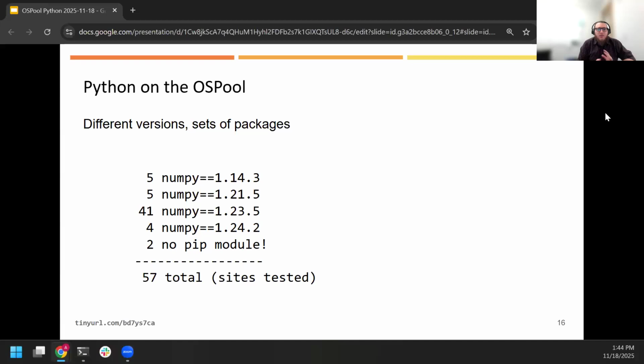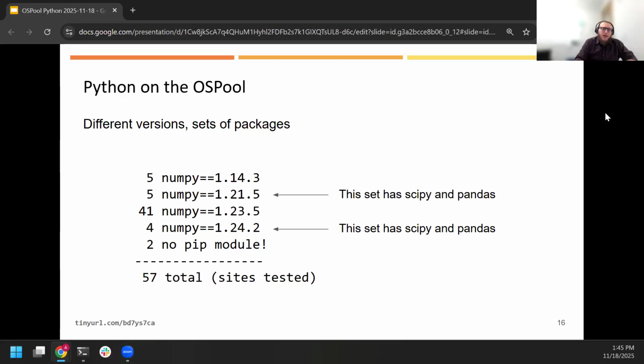I saw quite a few different versions of NumPy out there. Most of them NumPy 1.23. But you can see there's a couple different versions as well. There was even a couple machines that didn't have pip. They had Python, but they didn't have pip. So I couldn't use pip to check and see what packages were installed. I did a glance through the different package lists. The NumPy was just a selection of what my test job was looking for.